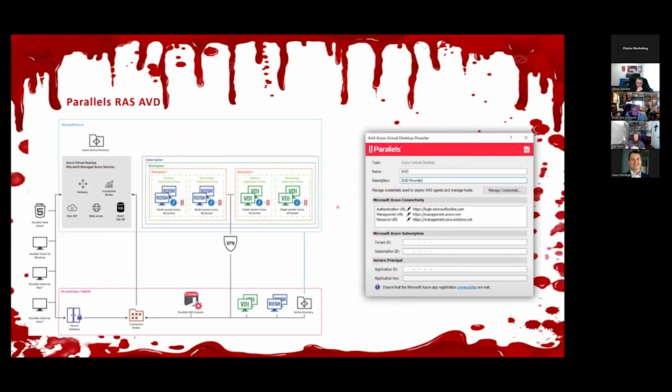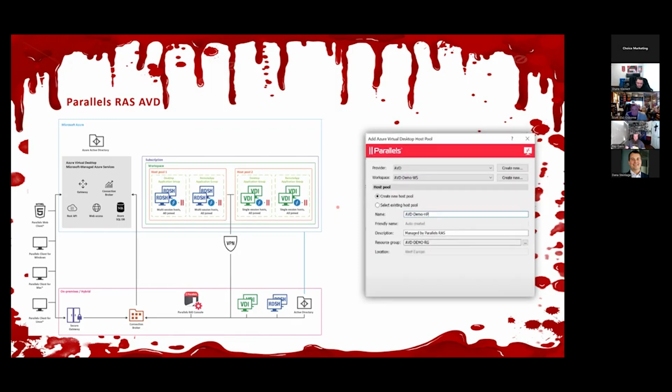So this is an architectural diagram that shows how RAS ties into AVD, and I'm going to go through this first pretty quick. You set up what's called an AVD provider, which is basically tied into the hypervisor. You define your tenant, subscription, application, that good stuff. You go and create a host pool. This is all within the RAS console. It talks to the AVD side.